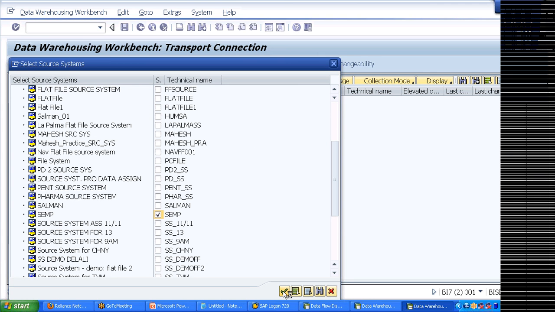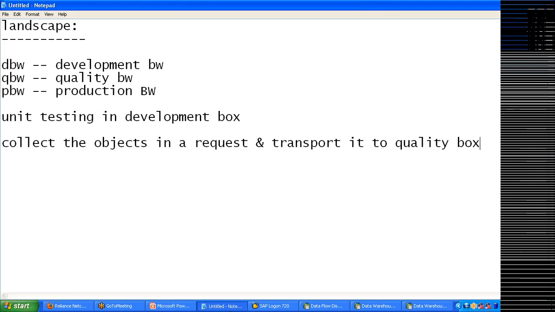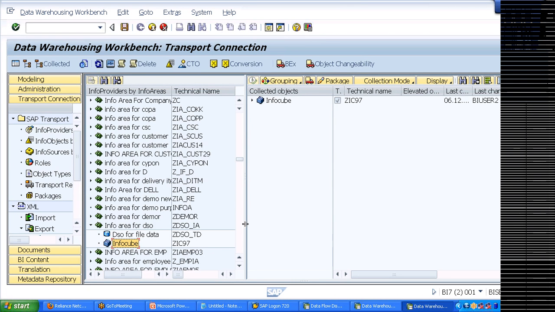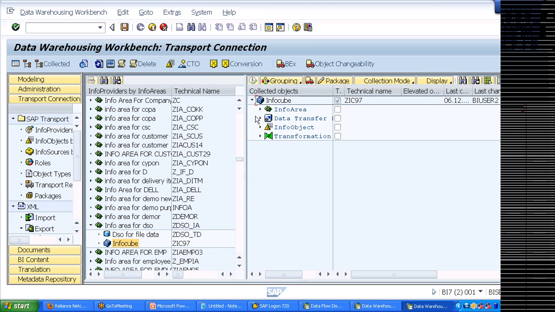What is exactly SCMP? So what we're trying to do here? So Nick, if you are just following, I'm showing you how the objects will be collected in a request, and further how they are moving through transport to the quality box. So what is an object in our case? All these are the objects.